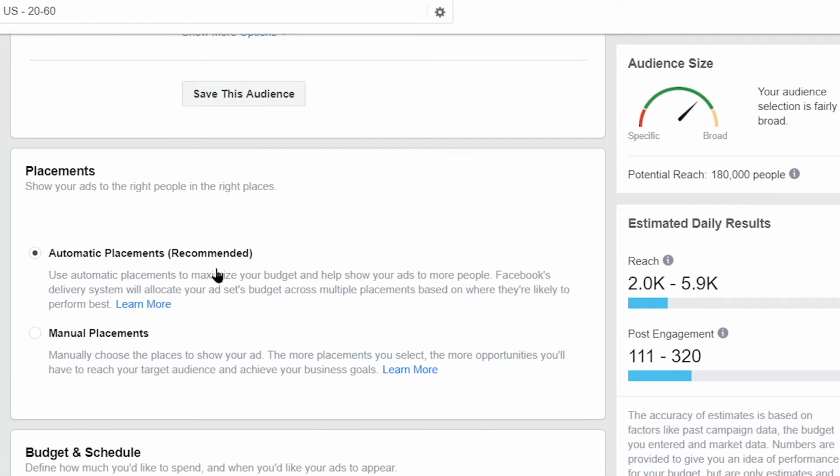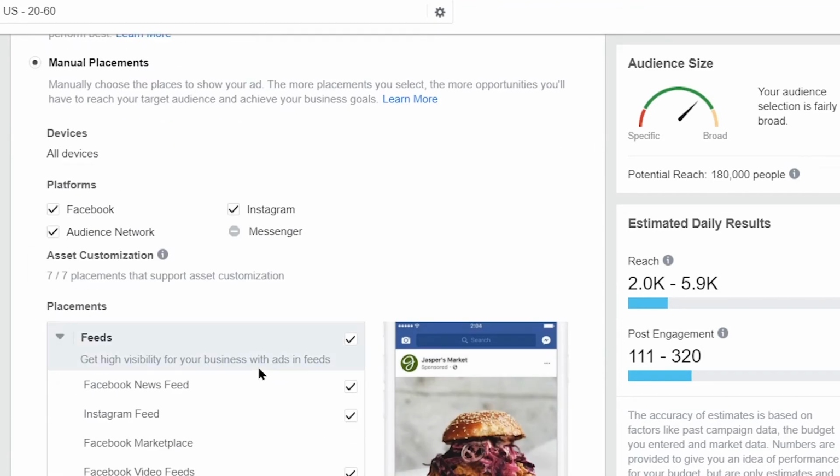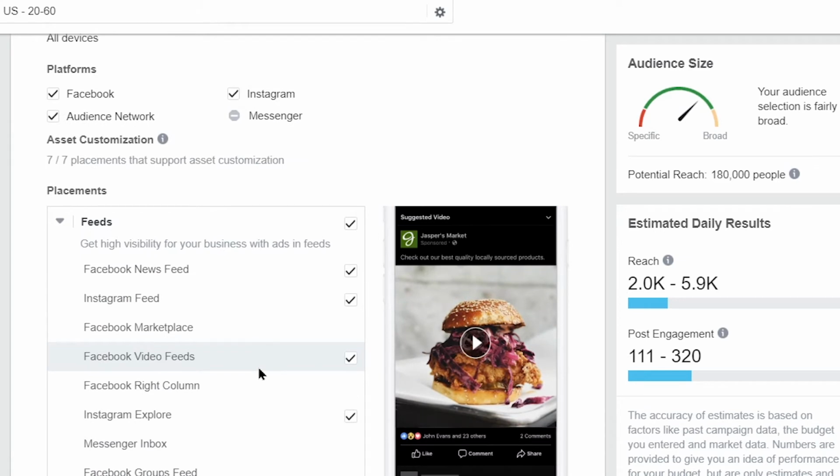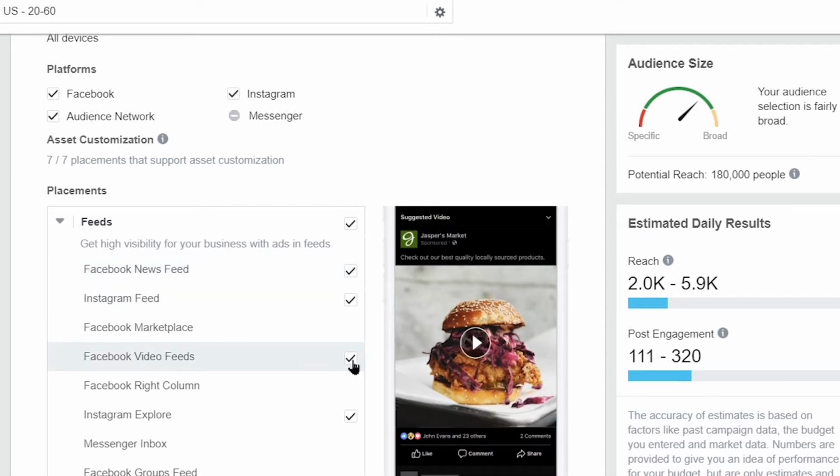If you go to manual placements, you'll see where you can have this on. You want it to be on Instagram feeds, Facebook feeds, but do you want it to be on Facebook videos?